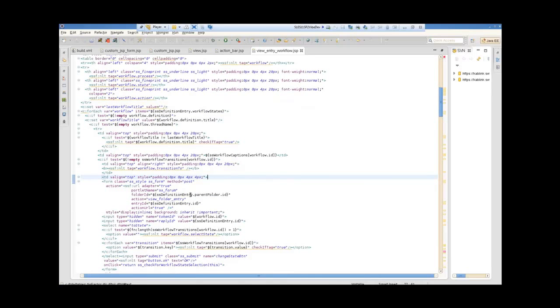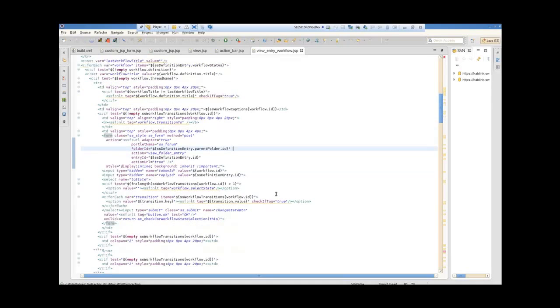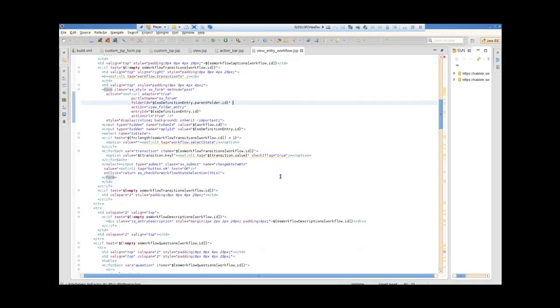Going down through here, we can see, okay, this is how I can grab the binder of the parent. This is how I can see what the select state is, what our transition value is, or what state we're transitioning to. So you can start to see in here all the different beans that are available within a workflow.